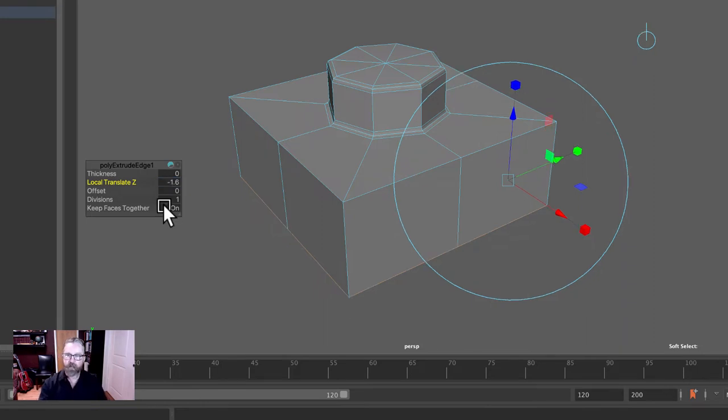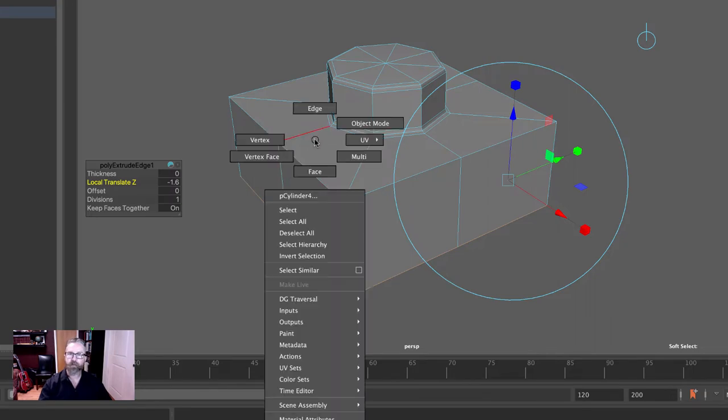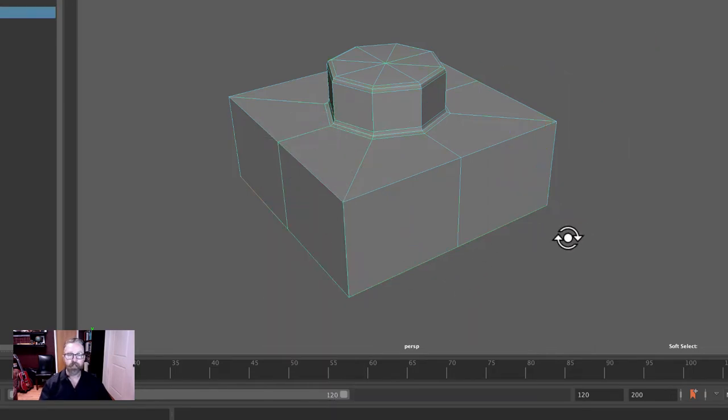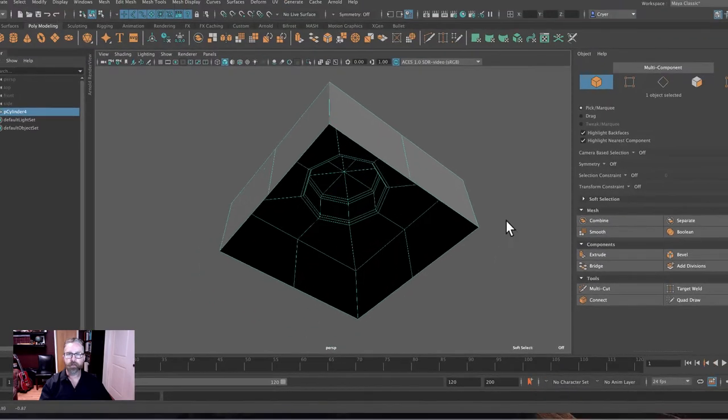We arrived at that value because a brick is 4.8 units high based on the size of our initial cylinder, and a plate is 1/3 the height of a brick. 1.6 times 3 is 4.8, and that's how we arrived at that value. So negative 1.6 on the local translate Z. We'll right-click to object mode to complete that process, and then we'll finish the bottom.